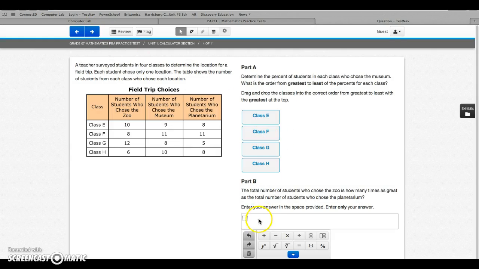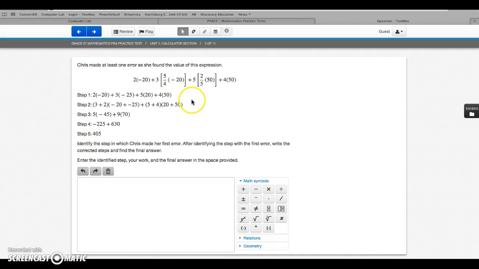This is a drag and drop, and this is an answer. We've already seen those, so we're going to go on. This is a simple question about an expression and simplifying that expression, but the students made an error, so they're asking you to identify the error and then fix the steps and get a final answer. So I'm going to go ahead and show you how you would answer this one.